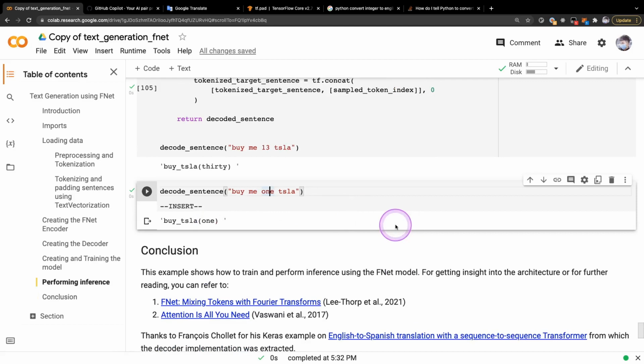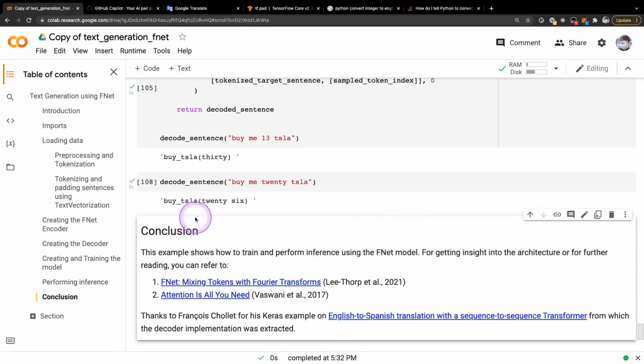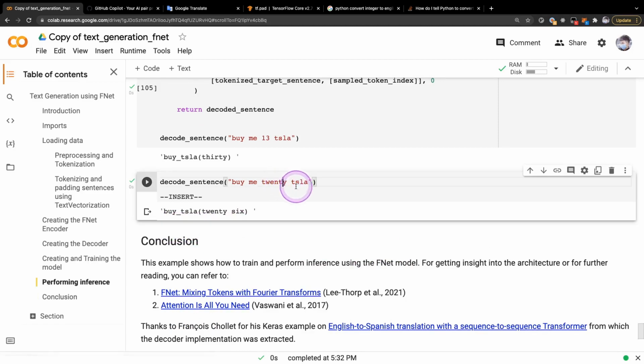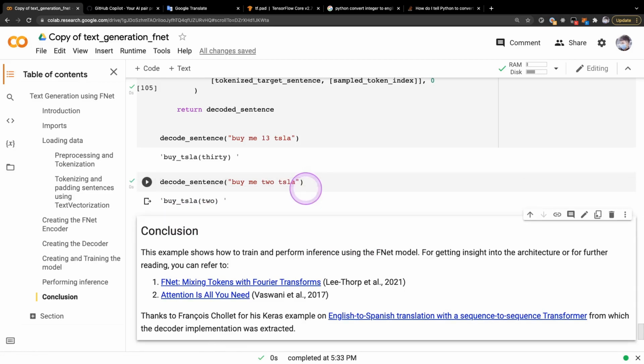How about we change it to something else? Buy 20. I almost forgot about that. 20. How about this? And here we go. Buy Tesla 26. Well, that's not right. How about buy me 2 Tesla, or 2s? Okay, we don't need 2s, we only needed the 2. Buy me 2 Tesla, and we got the function and its parameter.